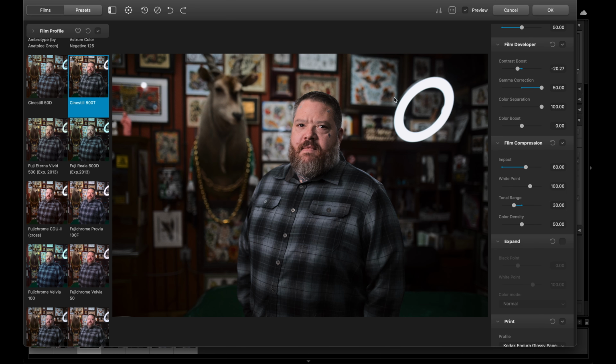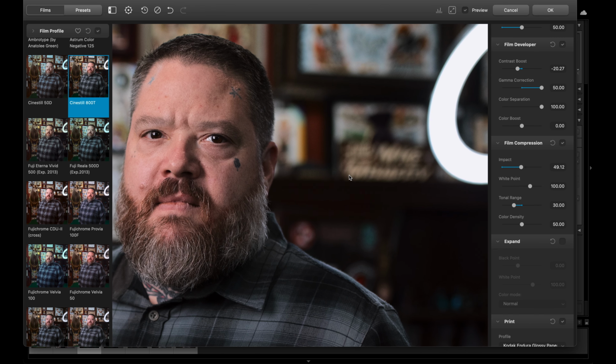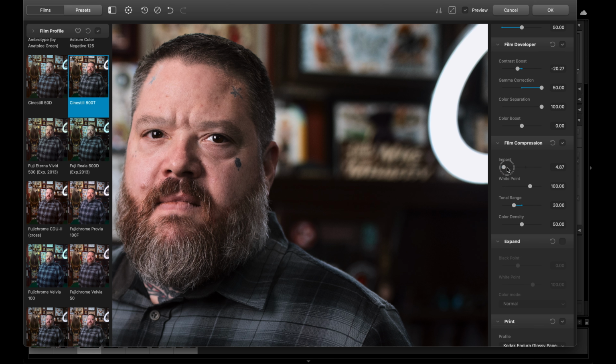Dehancer, what the hell? That's a great feature, but it's not here. Ooh, let's add some film compression so this ring kind of gets knocked down in the back. Oh, but that's his face. Look, we're looking at his face. Can we see both so that I can know if I'm going too hard?